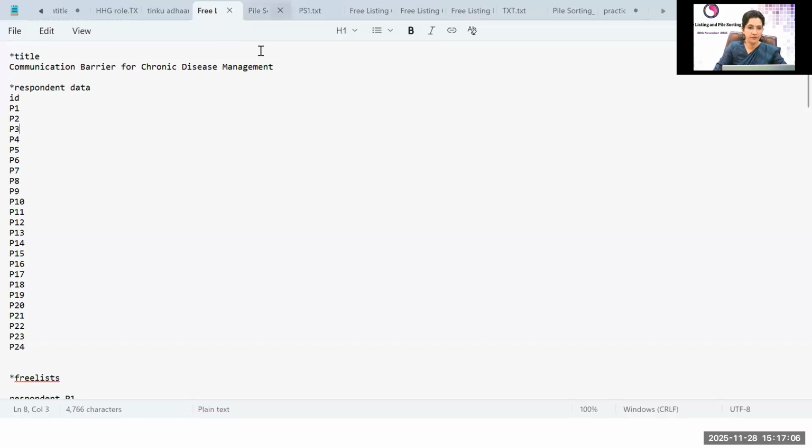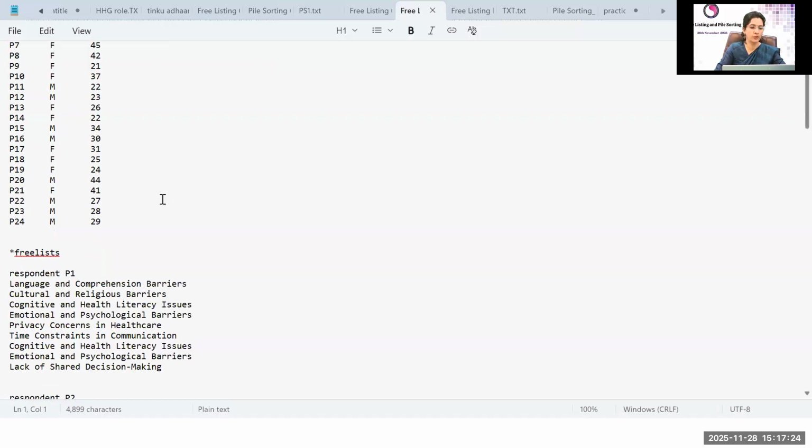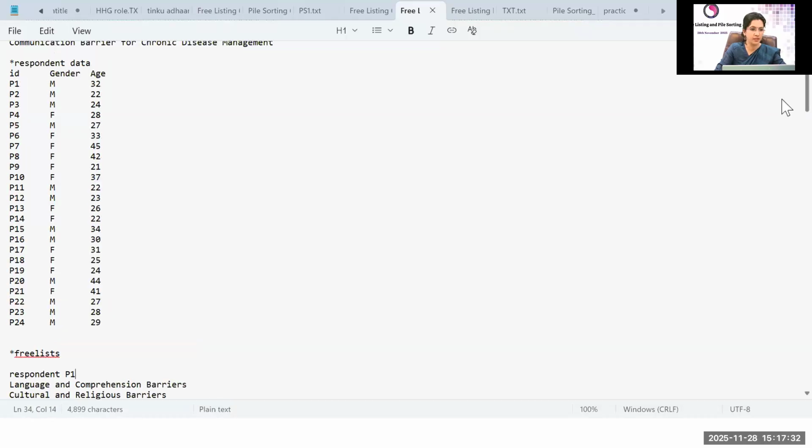Many times we do make errors, so I always go and refer to the sheet which I could import and which I could do the analysis. So if I see this participant 1, 2 and 3, and if I come down, you don't need to put ID here. You can see here, it's only the star free lists. And then I started with the respondent P1 and P2, etc. ID is not needed.